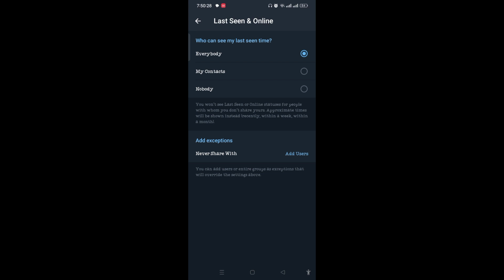If you want your contacts to be allowed to see your last seen and online status, then you can tap on my contacts, or else if you don't want to be seen by anyone else, then you can tap on the nobody option. Another exception case is here below. You can add users so that your last seen and online status will be seen by those users only.